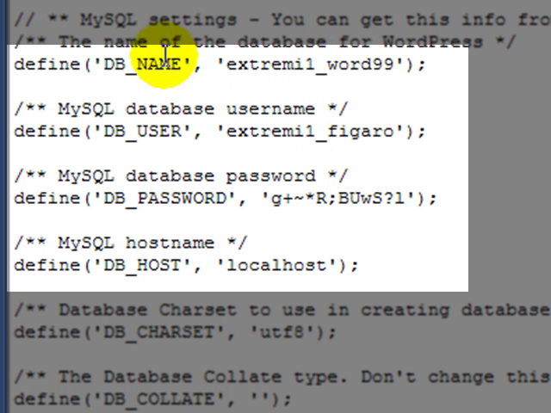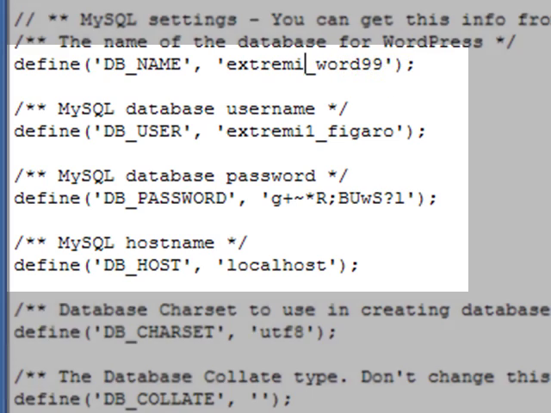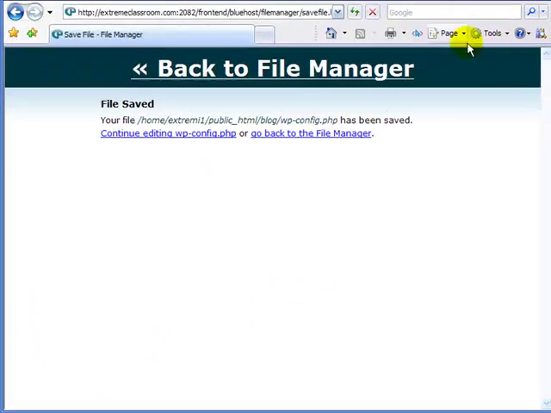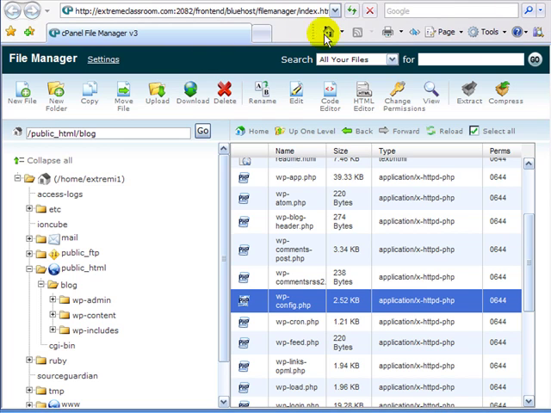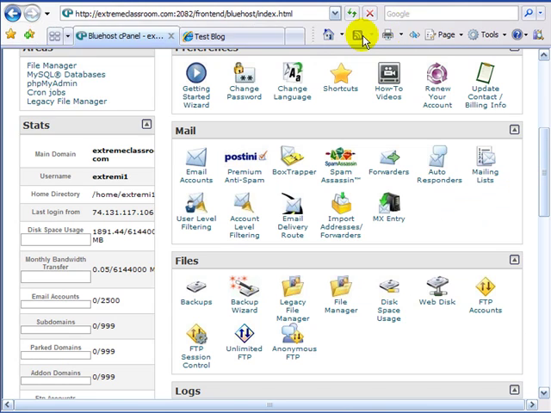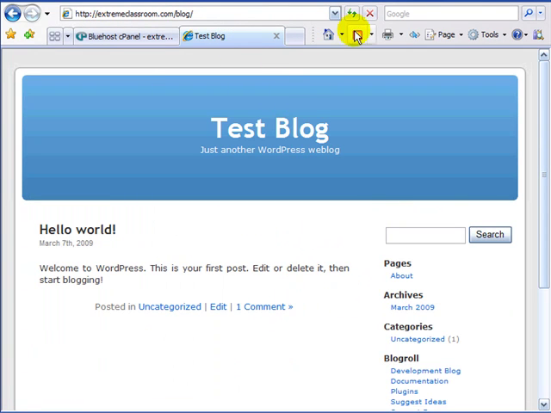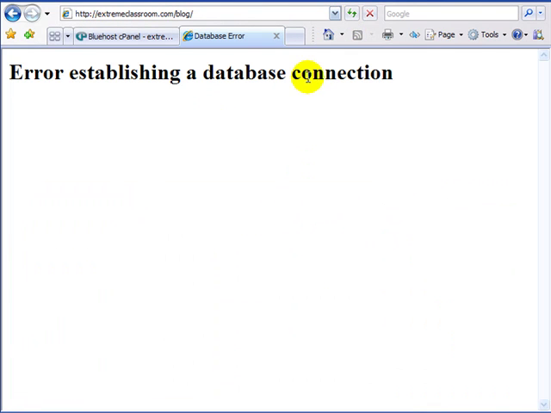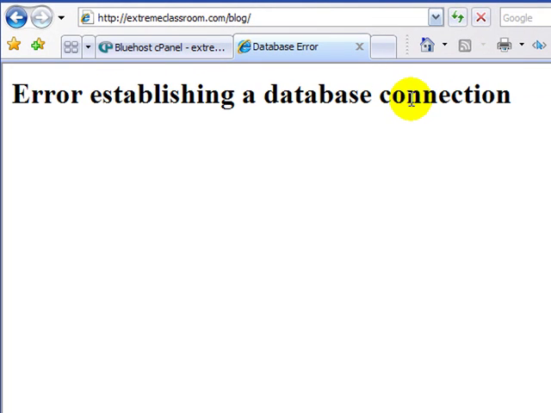If I were to change my database name just by one character, for example, and click Save Changes, and then go back out to look at my blog that was functioning properly, I'll hit refresh. Now I get the error establishing database connection because it can no longer find that database. The name that I put in my wp-config.php file does not match the name of the database.